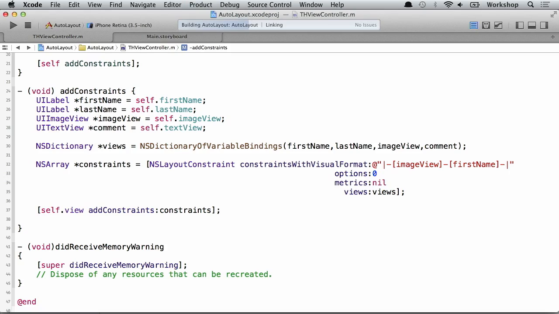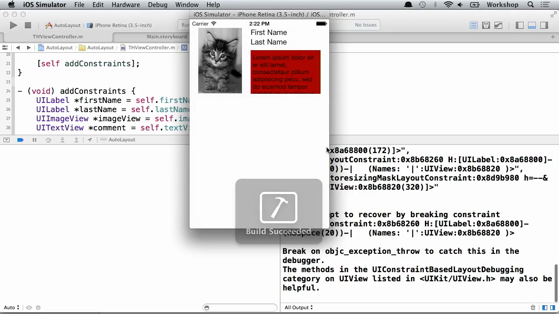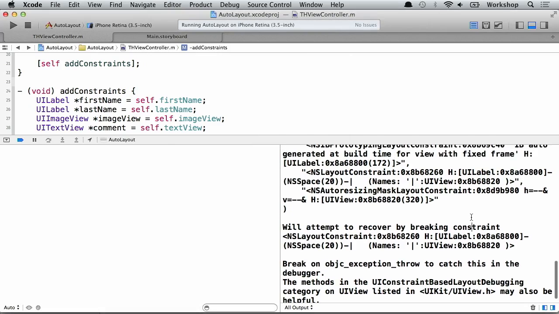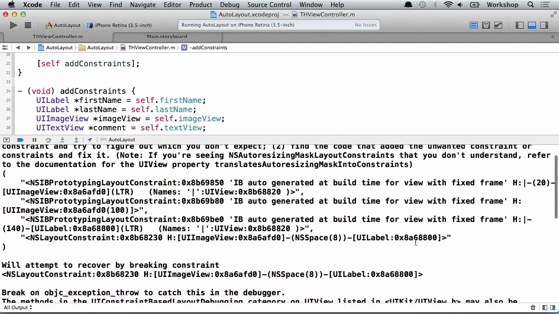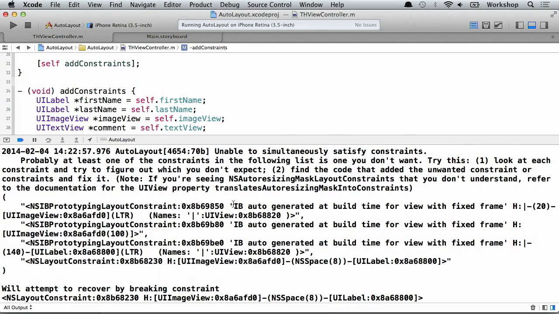So let's run this application and see what happens. And we get an error. And I completely expected this, so I'm okay with this error. And let me hide this so you can see this error completely. One thing you'll notice here in this error, it says IB auto-generated at build time. IB, of course, stands for Interface Builder. And Interface Builder is kind enough, I say kind enough, to create constraints automatically for us, even though we don't want them, but it does generate them automatically.